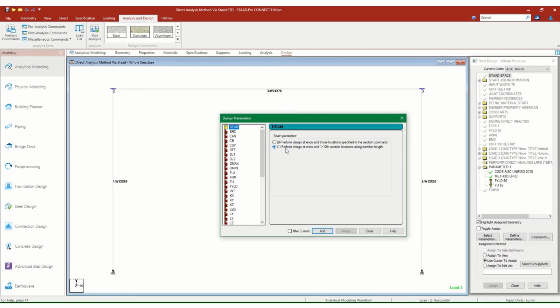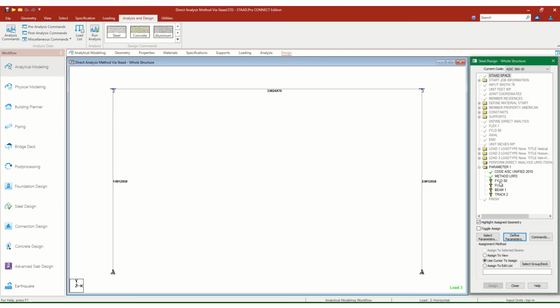This is the locations where a design check would occur. Every 12th section, very detailed. Every 12th section along the length of the member, we'll do a design check. And finally, we would select our tracking. We'll put it out to the maximum detail. We'll add that, close it.